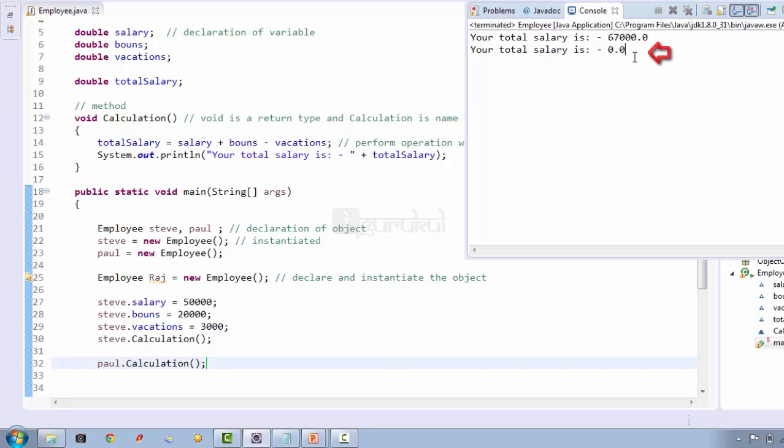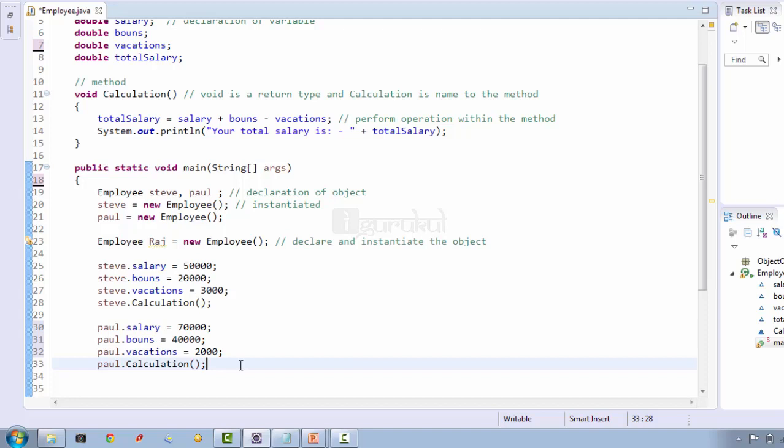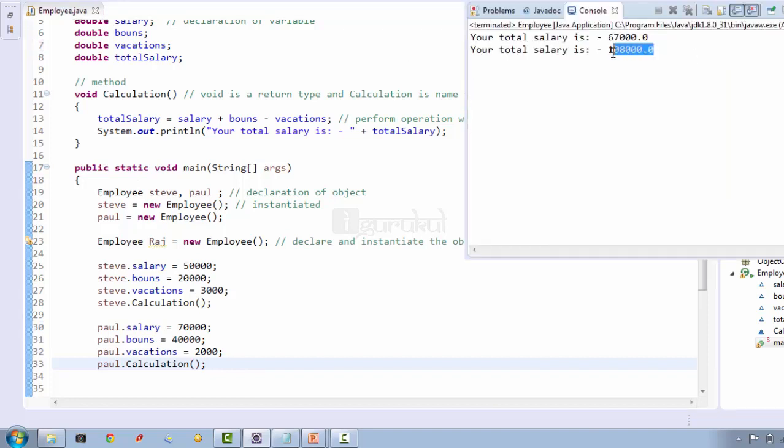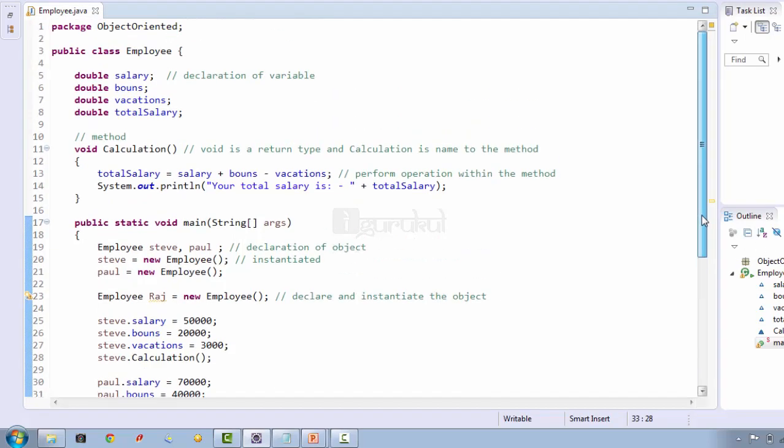Why is it so? Because as I have told you, whenever you create a new instance of a class, a new copy of that class is created for that object. So that means Paul will have his own salary, own bonus, own vacation and his own total salary. So let's execute the command again and see the output. See, we have got a different output for Paul. So from this you can understand that an object is something which creates a copy of a class.